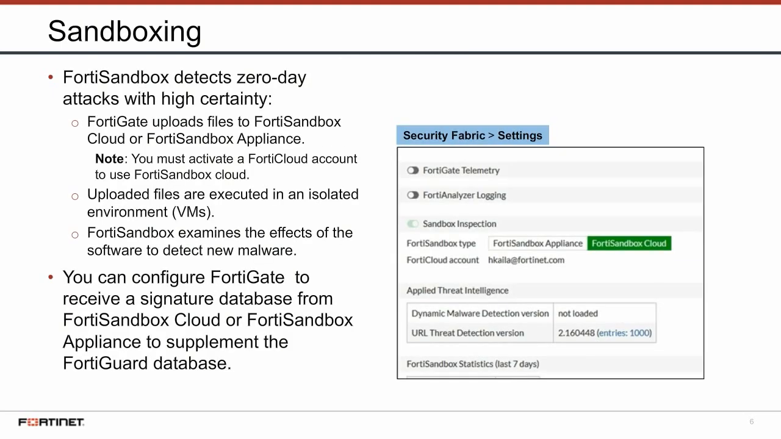What if heuristic scans are too uncertain? What if you need a more sophisticated, more certain way to detect malware and find zero-day viruses? You can integrate your antivirus scans with FortiSandbox. For environments that require more certainty, FortiSandbox executes the file within a protected environment, VMs, then examines the effects of the software to see if it's dangerous.